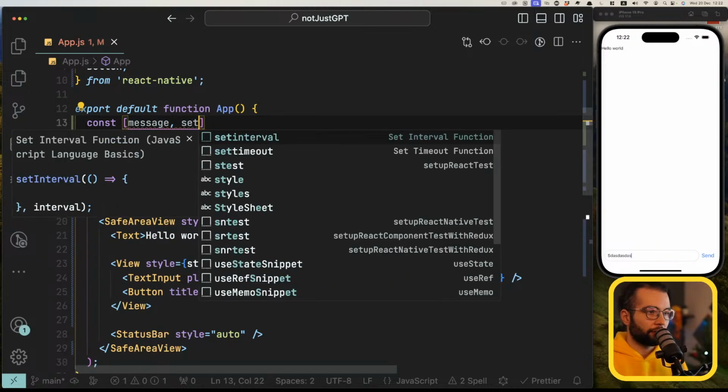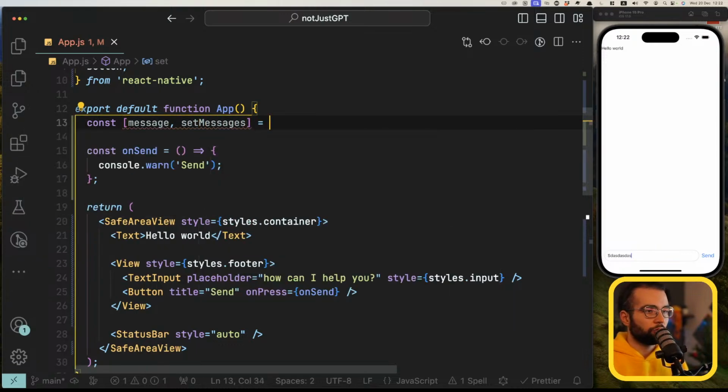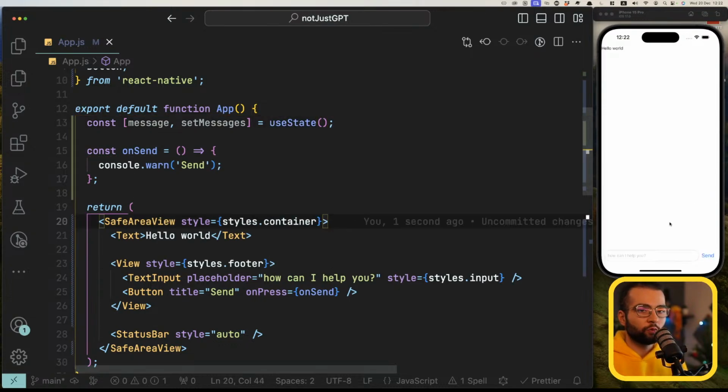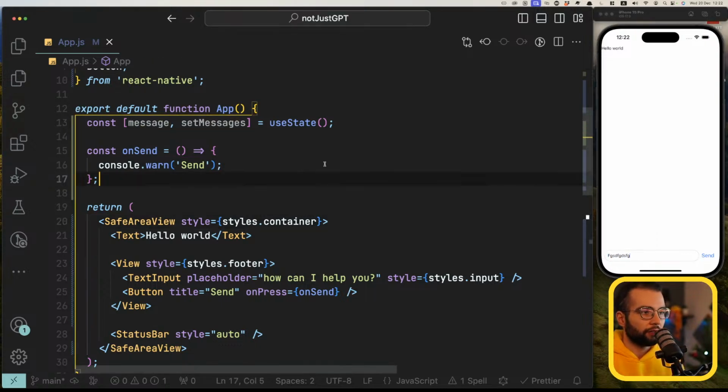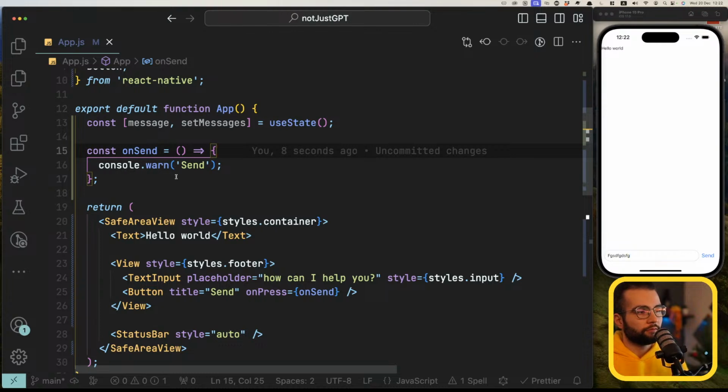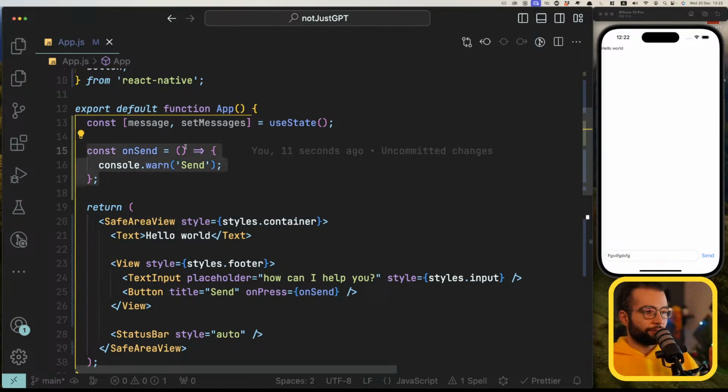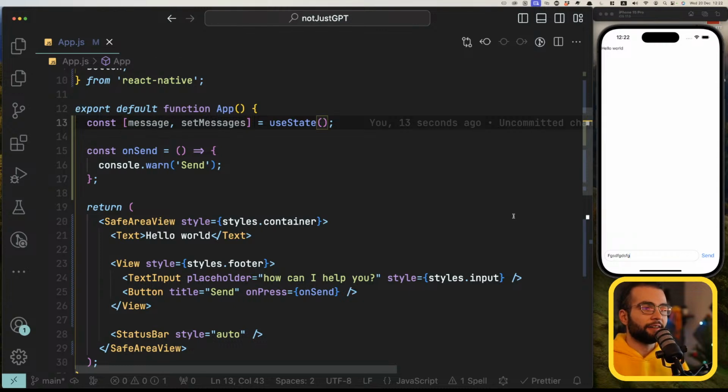Set messages equal useState. When we press on the send button, we want to add anything that the user writes in the messages array. Or let's first work with a dummy array here, and after that think about how to add messages to our state. Let's first design how they will look on the screen.